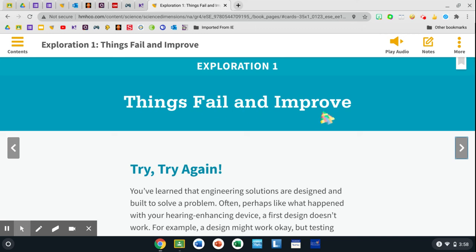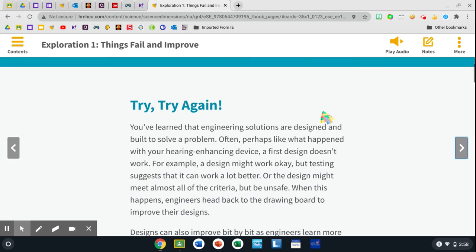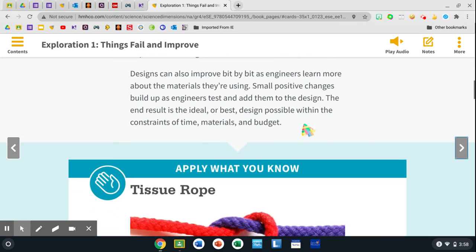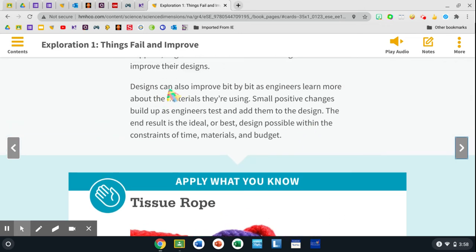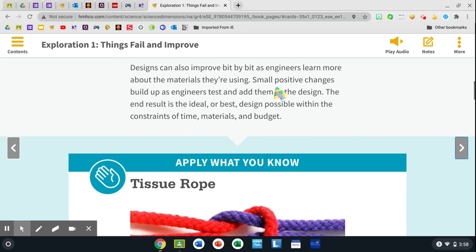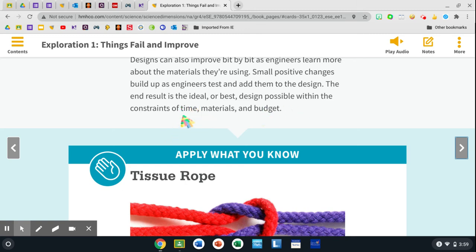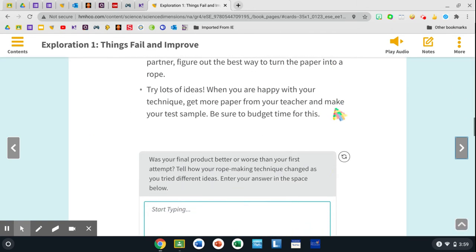Okay, things fail and improve. In engineering, it is okay to fail. Failure is okay, because failure allows us to learn and to become better. So, a lot of times the designs that engineers come up with improve bit by bit as they learn more about what they're actually using. Again, they're going to do small positive changes that build up as engineers test and add them to design. By the time they are finished, they have the ideal or best design possible that meets all the constraints: time, materials, budget, perhaps safety too.